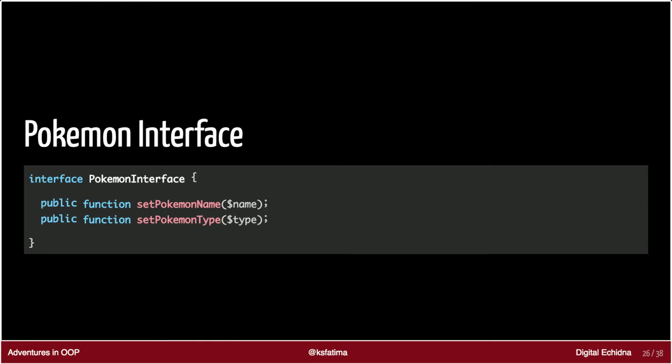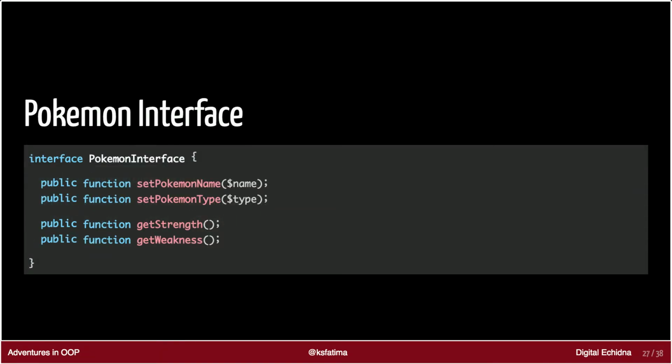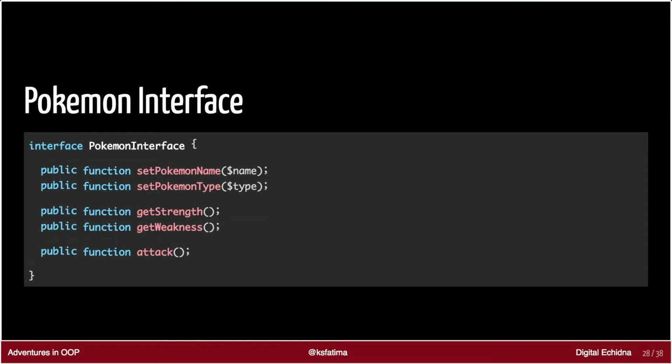So far we have two functions in there that are setters, just some helper functions. We have our get strength and get weakness functions, and we have the attack function that we've seen a couple of times. You'll notice here that there are no curly brackets, there's no body for these methods because this is an interface. You only have the declarations. The interface does not actually do any functionality. It just tells you, here are the things that you need to implement in your child class. Now that we have this interface, let's use it.